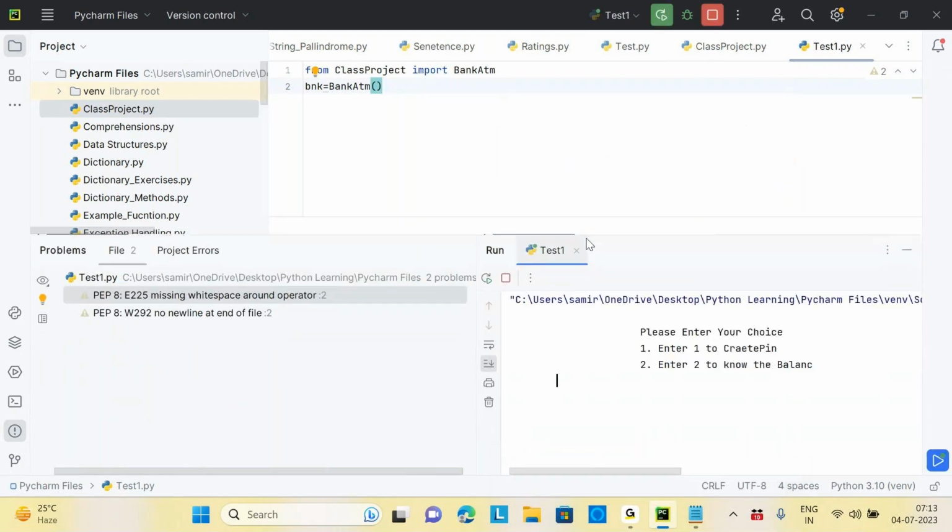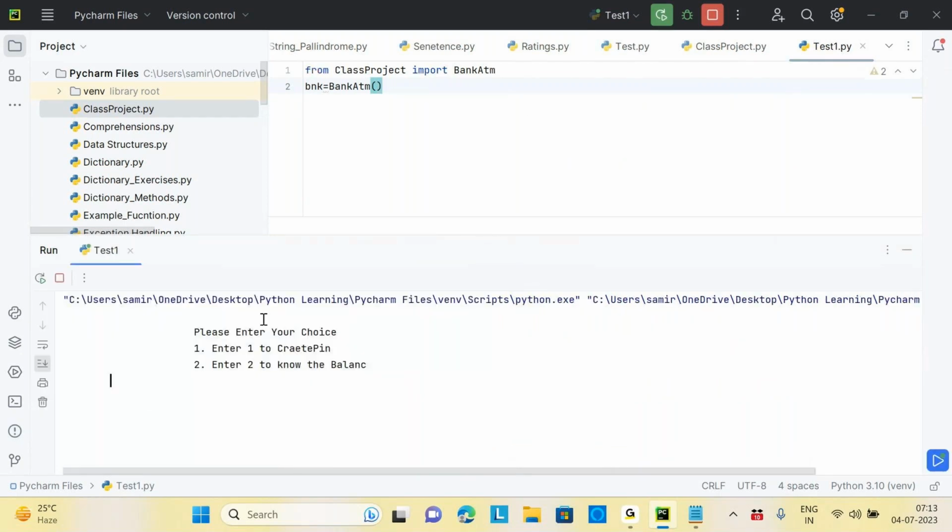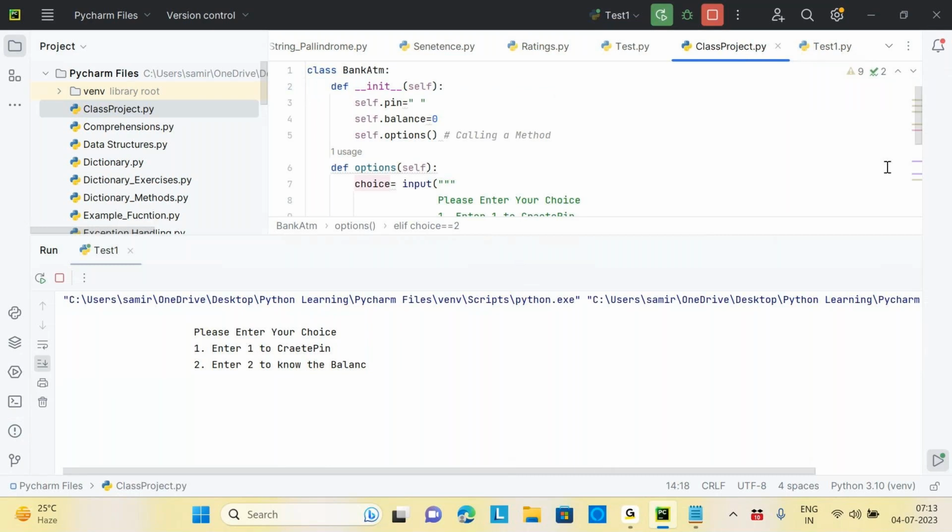See, I am getting an option. "Please enter your choice." Why is this part coming for me? So now it's saying "Please enter your choice. Enter 1 to create pin and enter 2 to know the balance." I have a spelling mistake there, but this is fine.